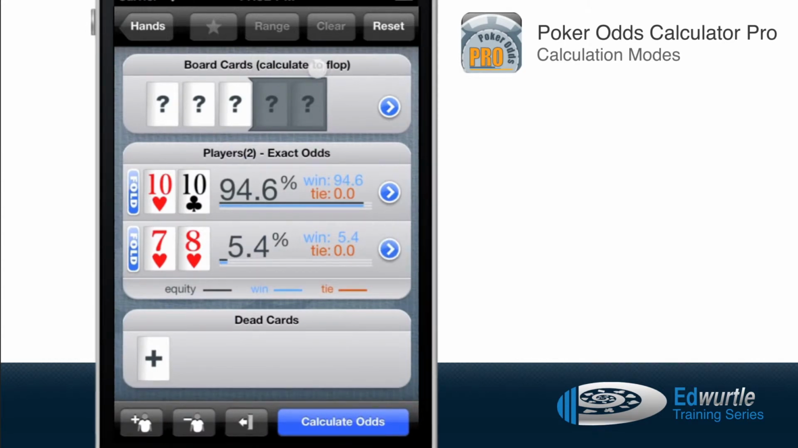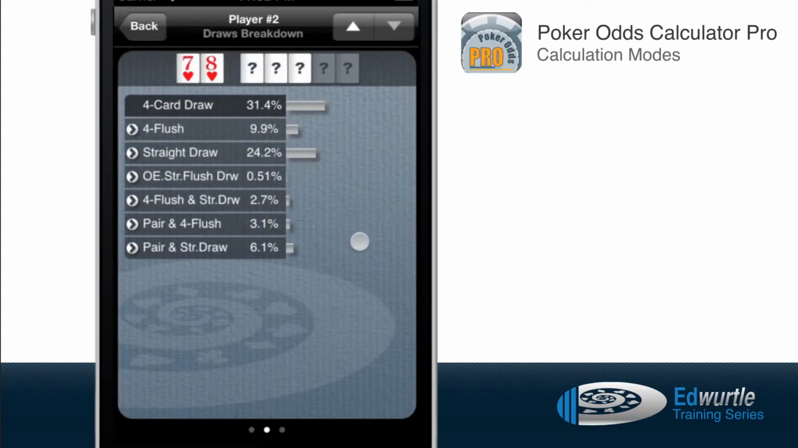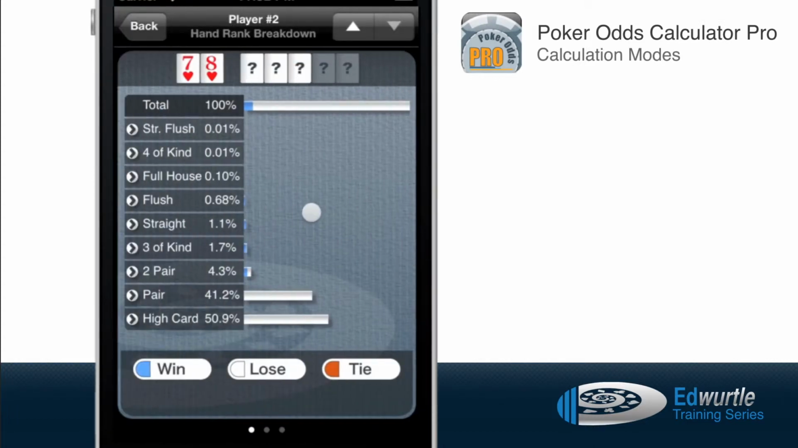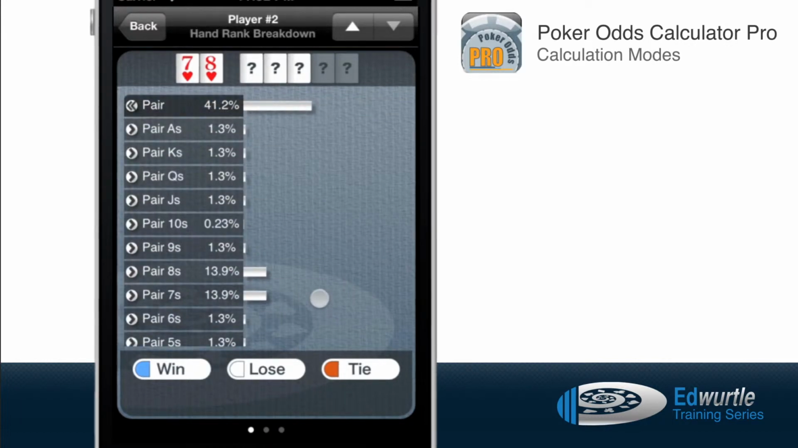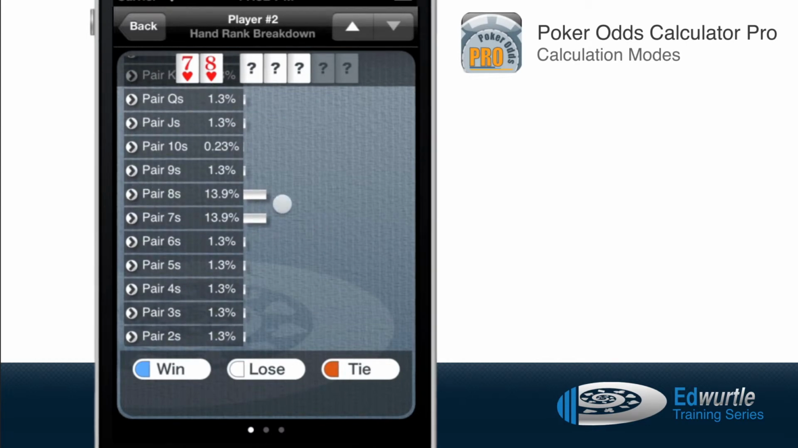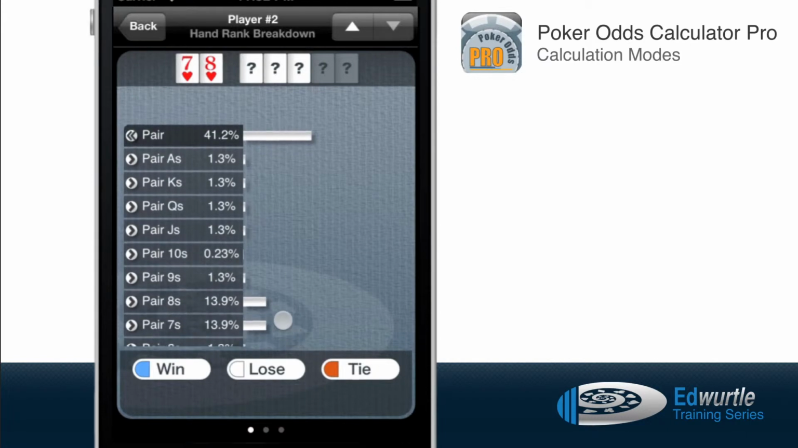So the calculation to flop actually applies to all the stats. All of these stats here are calculated to flop, and you can kind of see it because these cards are dark here. So here it shows 41.2% of the time the 7-8 of hearts will flop a pair, some type of pair, and you can click on that and dive in and see that obviously most likely it'll flop a pair of 8s or a pair of 7s over any other pair.